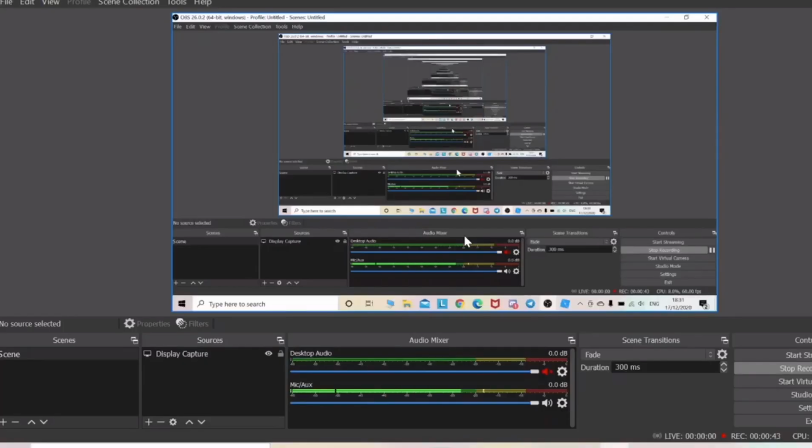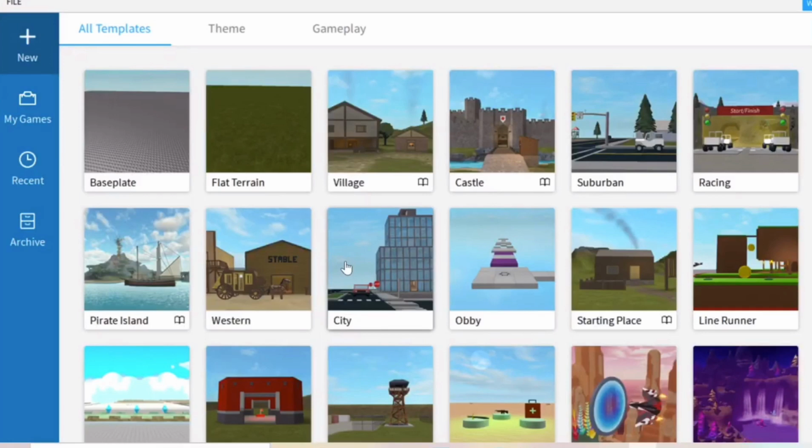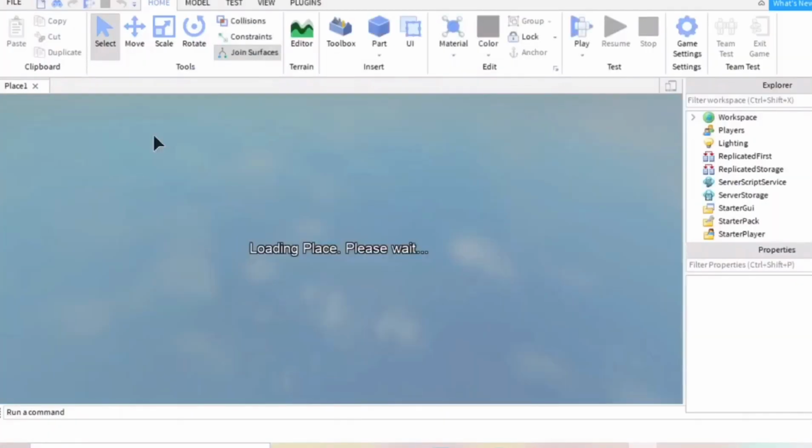So let's start. First you want to open Roblox Studio, and this is how it should look. You want to make sure you're in this new section that's right here, and you're going to click base plate.